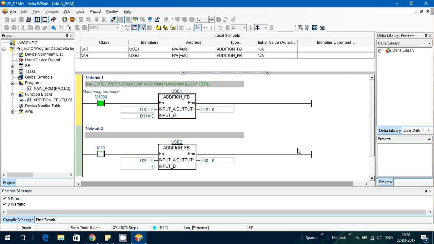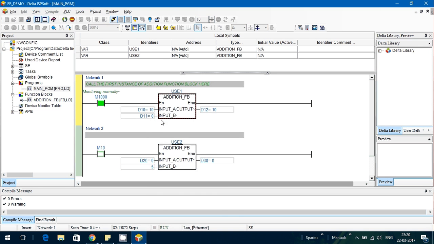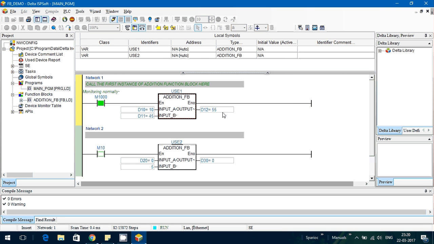Now let's monitor the program. Now let me try add. Now see, this one is already on. Let me give some values, say 10. Okay, now you can see the result is coming over here. I will put the value, say 45. So you're getting the result 55 here.